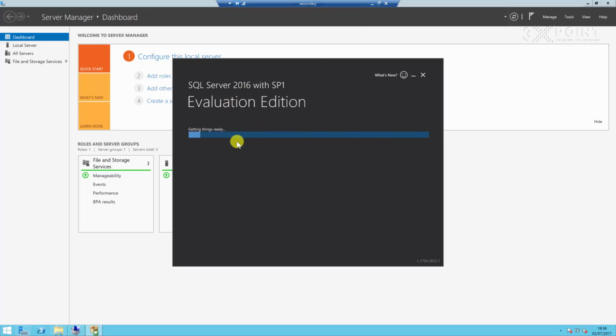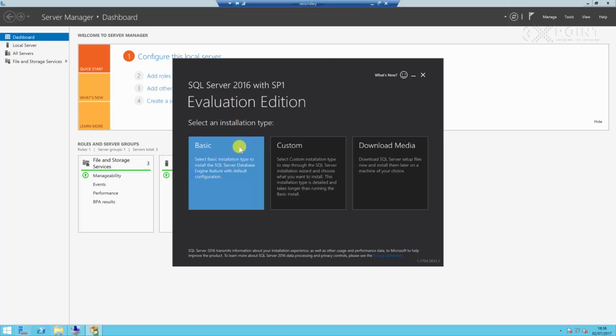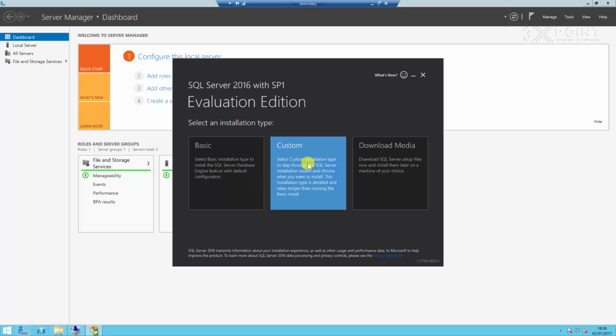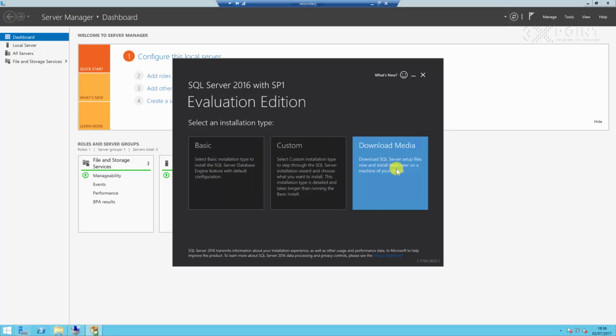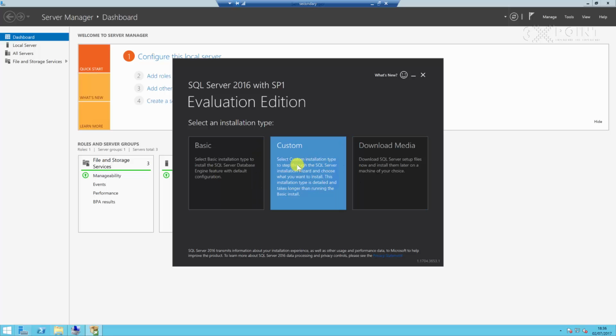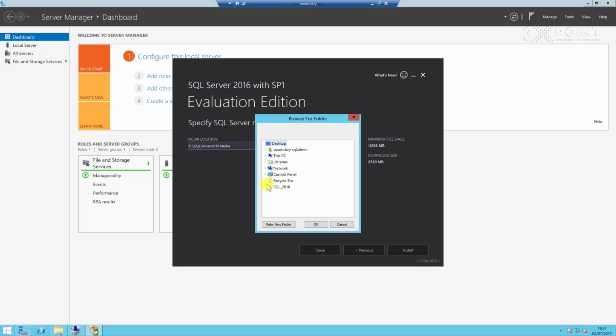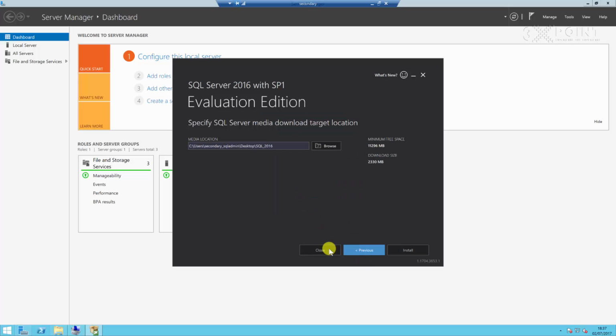So you can see the feel is a little different. At this point, you can see there's basic, there's custom, there's download media. We have the media downloaded already anyway. So what I want to do is select the custom installation. And where do I want this to go? I don't want it to be in the C drive. So I just want to go to the same SQL 2016 folder that I created on the desktop, as you can see there, and install.